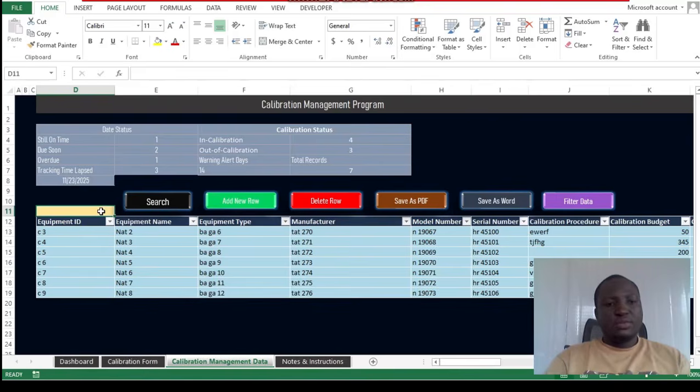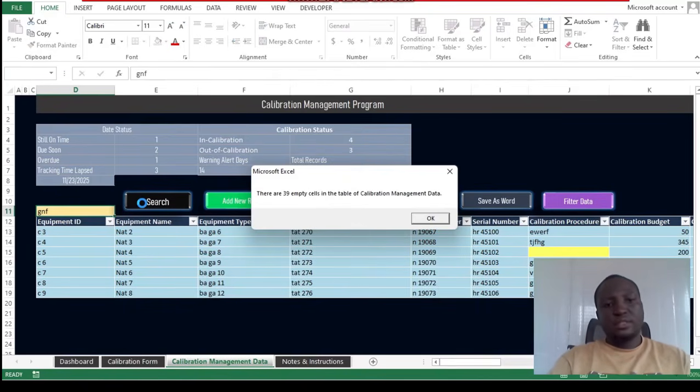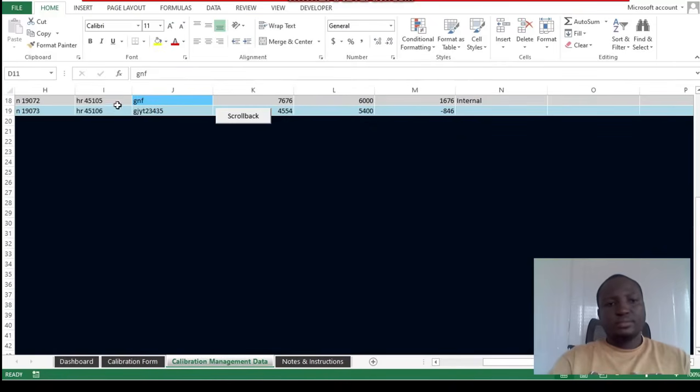Let's see now if we enter something. Let's enter GNF, which is in J18. GNF, and then if we click search, this dialog box will pop up telling us that there are 39 empty cells in the table. So if we click OK, it will take us to that cell.